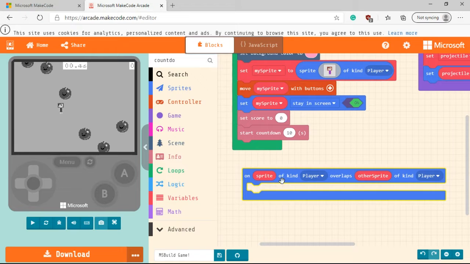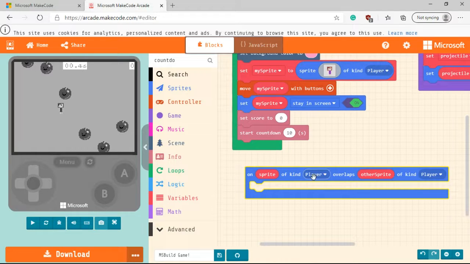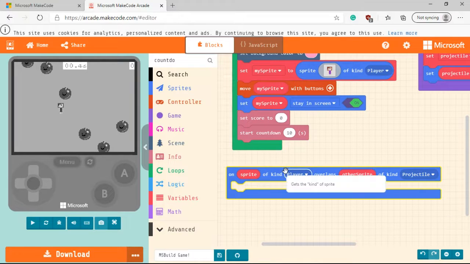Now you need to make sure that the first block that you have is of player and the second one is of projectile. So just click on this little drop down and select projectile. Here the projectile refers to your apple and the player refers to your character. So what do you want it to do when it overlaps? You want the score to increase.